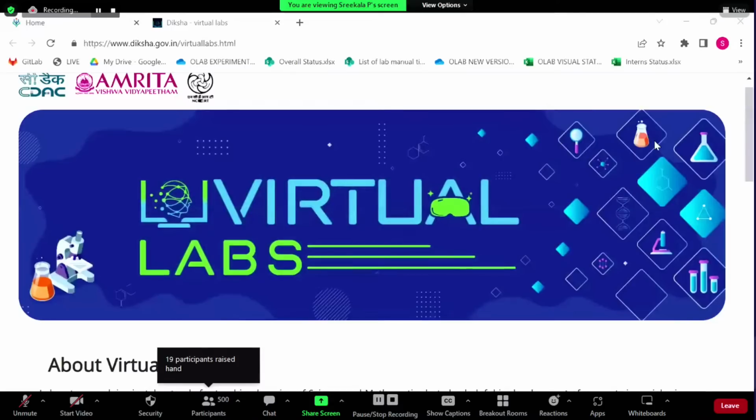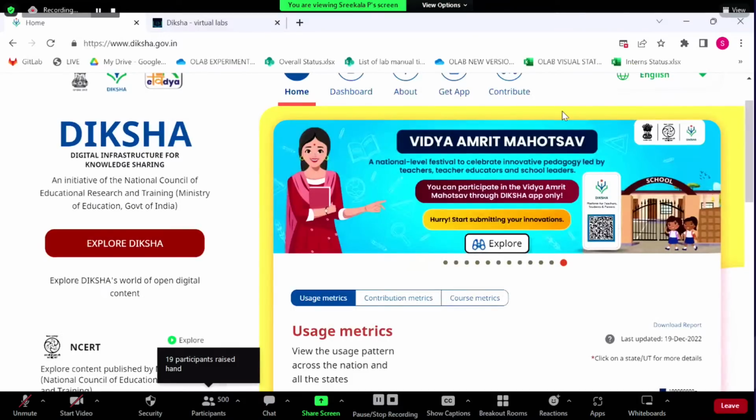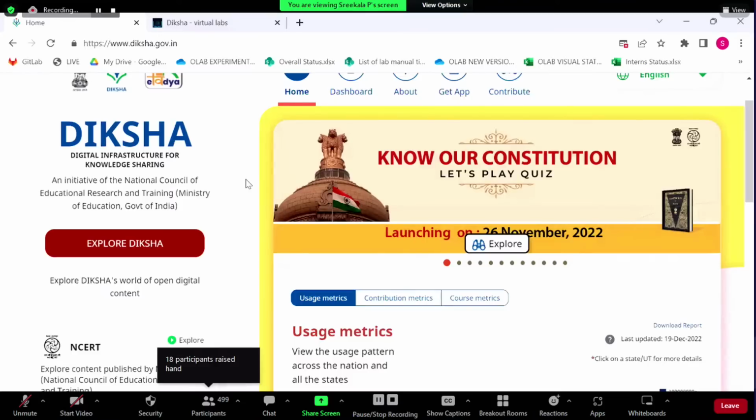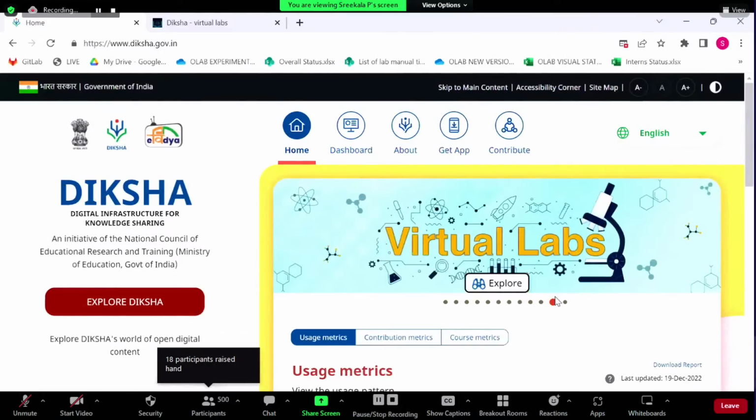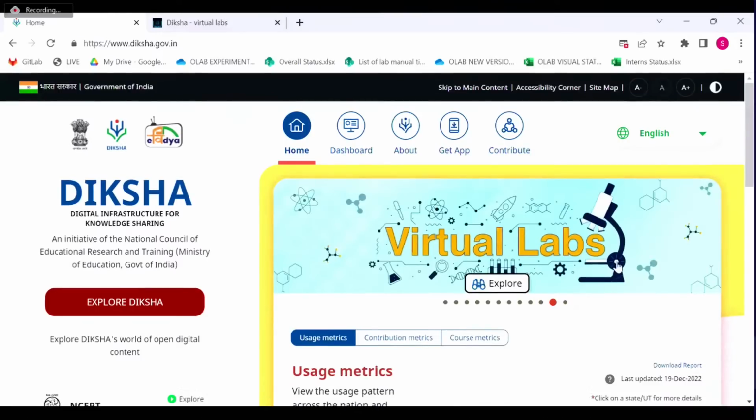I hope my screen is visible. Yes, we can see. Okay, so if any teacher has joined now, I'll just explain. We are accessing virtual labs through the DIKSHA platform. This is how the platform looks through Google. You can type DIKSHA and search for it, and this is how the platform opens up. The second last icon, if you click on it, shows virtual lab and you can explore.